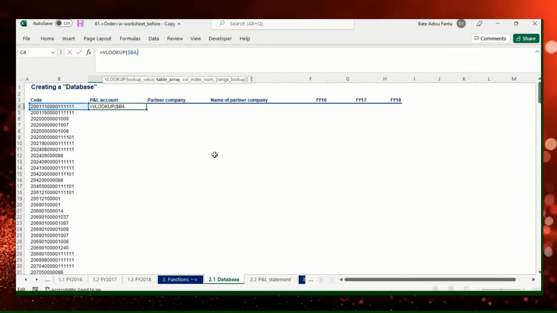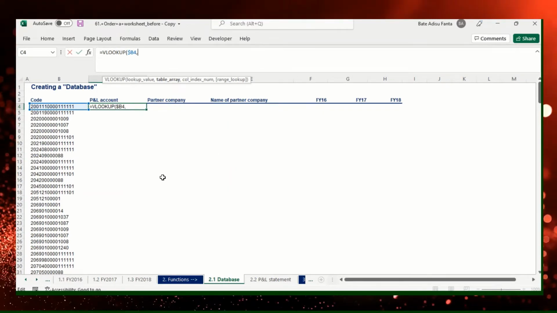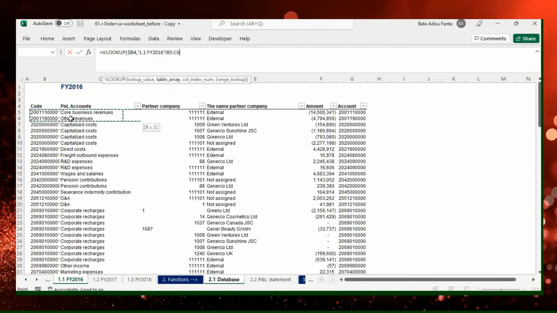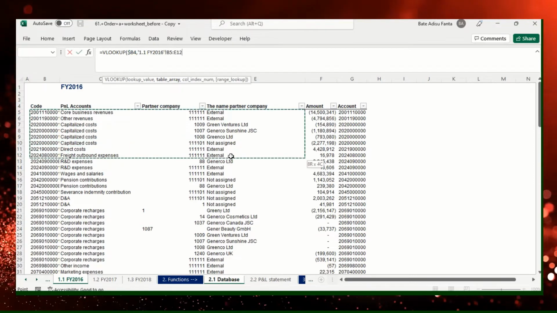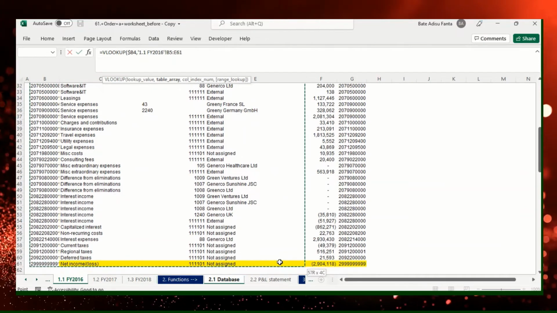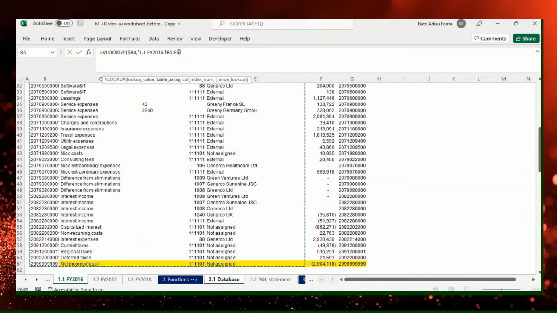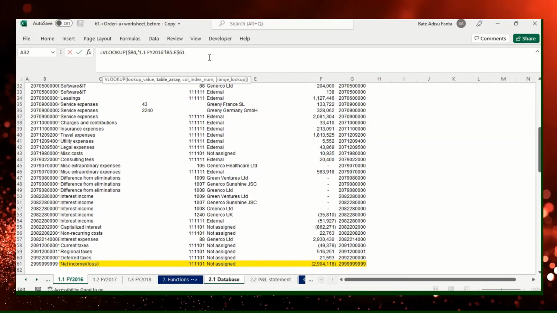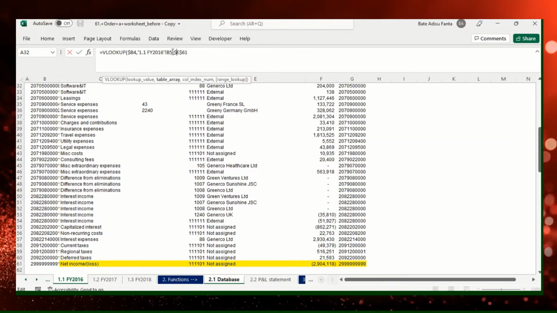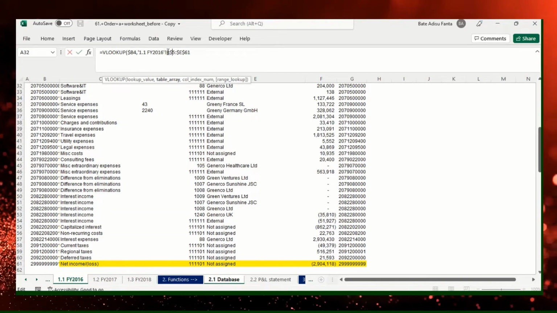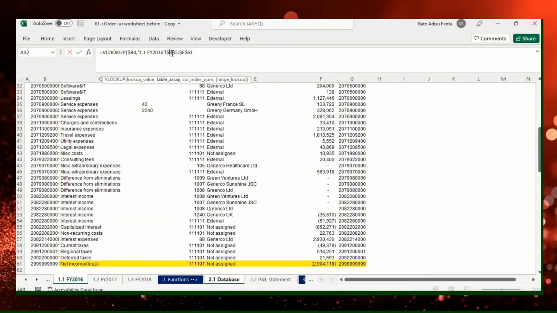We go to table array. The table array is in the source sheet, which starts from code, the first cell, up to this point. So make sure you have fixed the table reference, the entire table reference. It should not move. And then this one also.